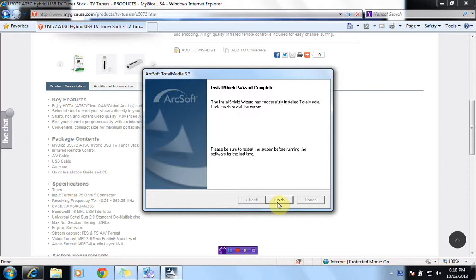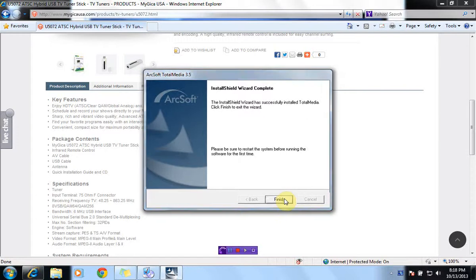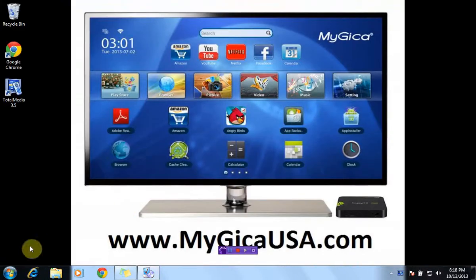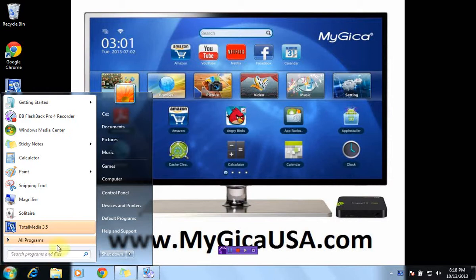Now we're going to select Finish, but make sure you restart your system before inserting the USB stick as well as running the software. Let's go ahead and select Finish, and we'll close out of here, and then we'll restart, and then we'll start the software.